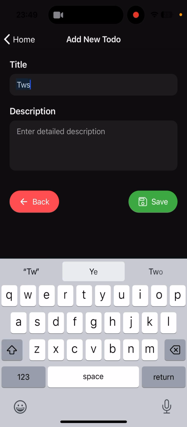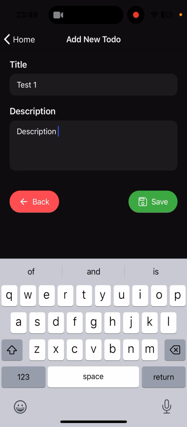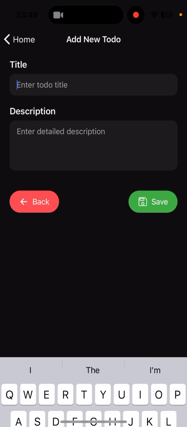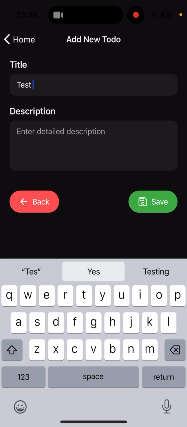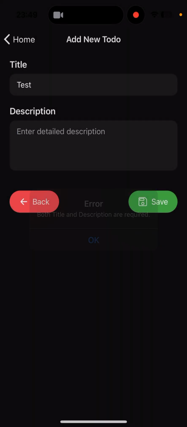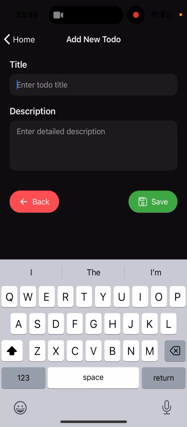So I will type my title now. And it's going to be saved in my list. I will now add a couple more titles. Also, if I try saving this without a description, same error message pops up. So I will add a couple more testing to-dos.